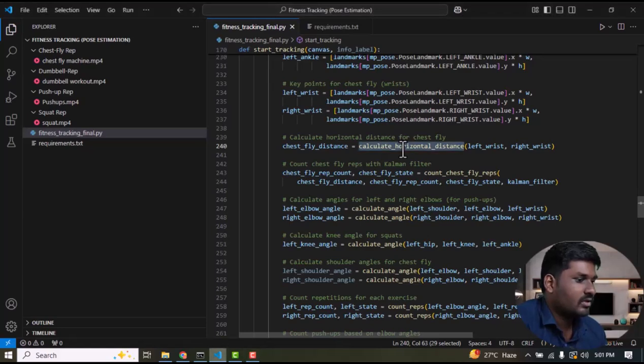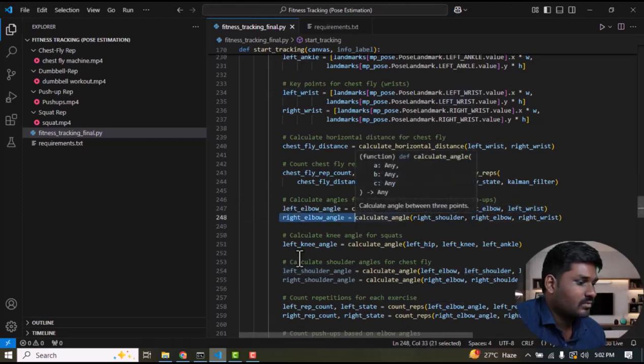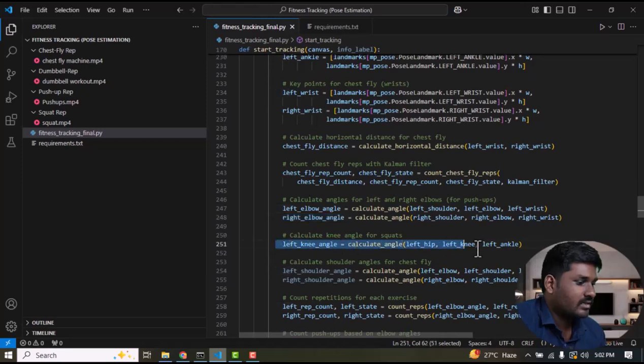First function is calculate_original_distance function. This is a function to get chest fly distance, then count chest fly reps, then count of chest fly and the chest fly state. Then this is a function which is to calculate left shoulder, left elbow and left wrist, which is similar to right elbow, then left knee angle.